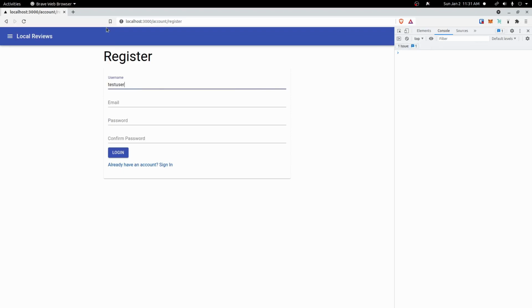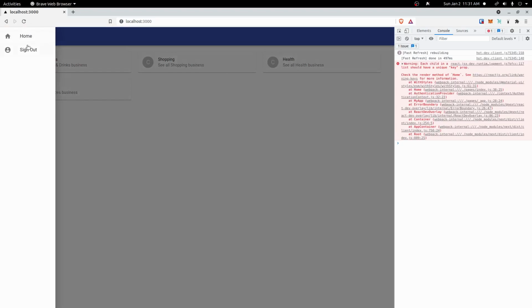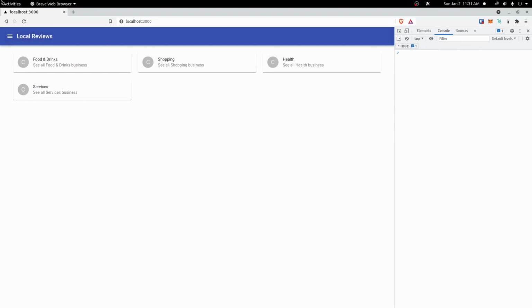So we'll do a test user 2 at example.com. Put in a password of password and a password again of password. Make sure those are the same and hit login. And it redirects us back to the home page, and we look inside of our nav bar here. You see it changed to sign out. So we successfully created a user and logged them in. So now we have a register function working just like that.